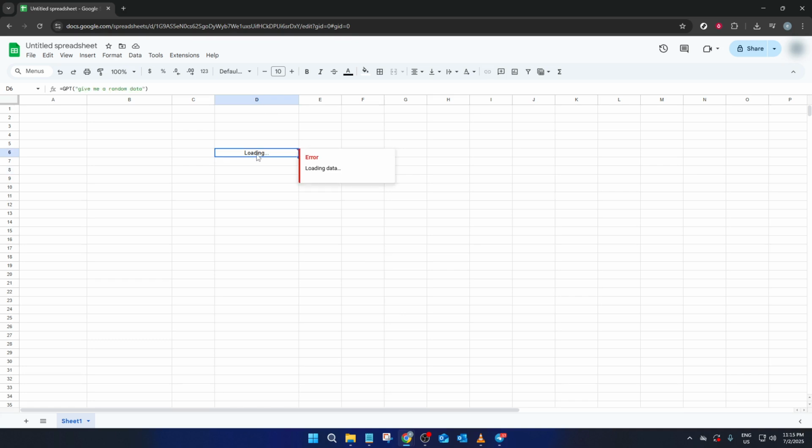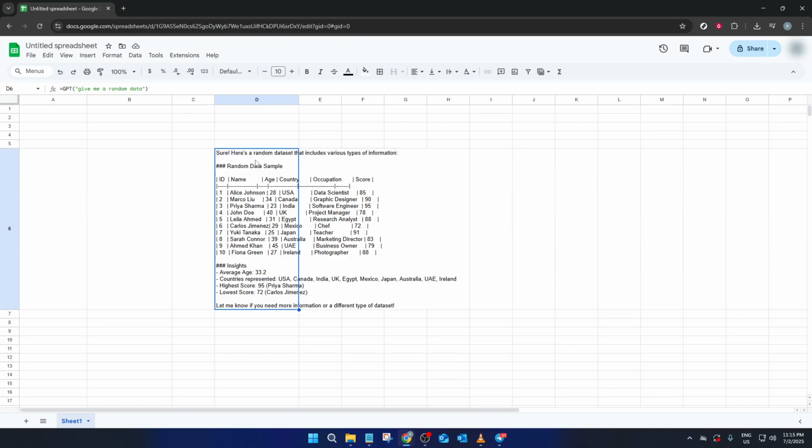You can use this method to ask GPT-3 to write summaries, brainstorm ideas, generate example data sets, pretty much anything you'd normally do with AI, now right in your spreadsheet. It opens up a whole new world of possibilities for automating tasks and sparking creativity while working in Google Sheets.